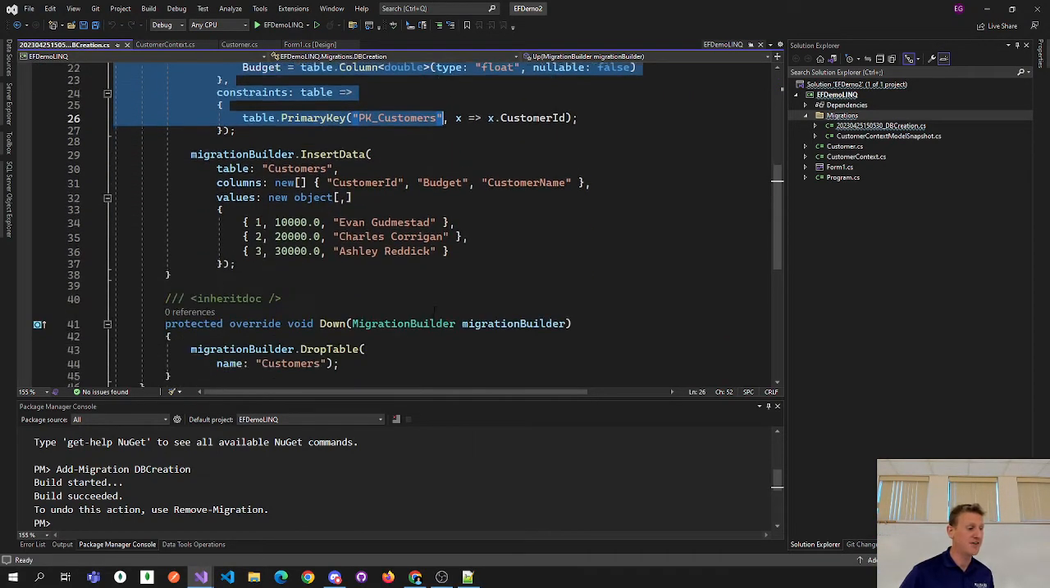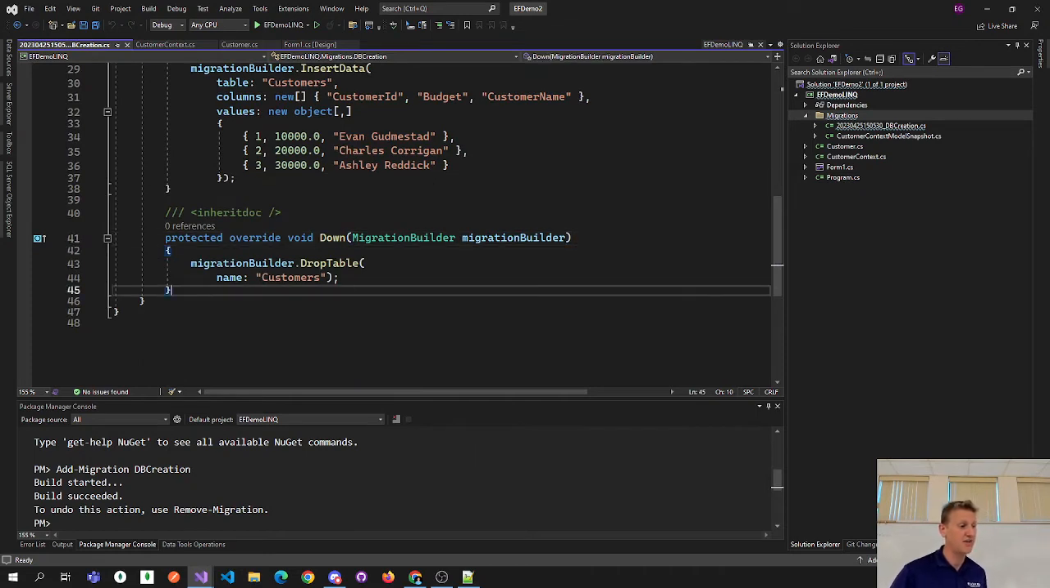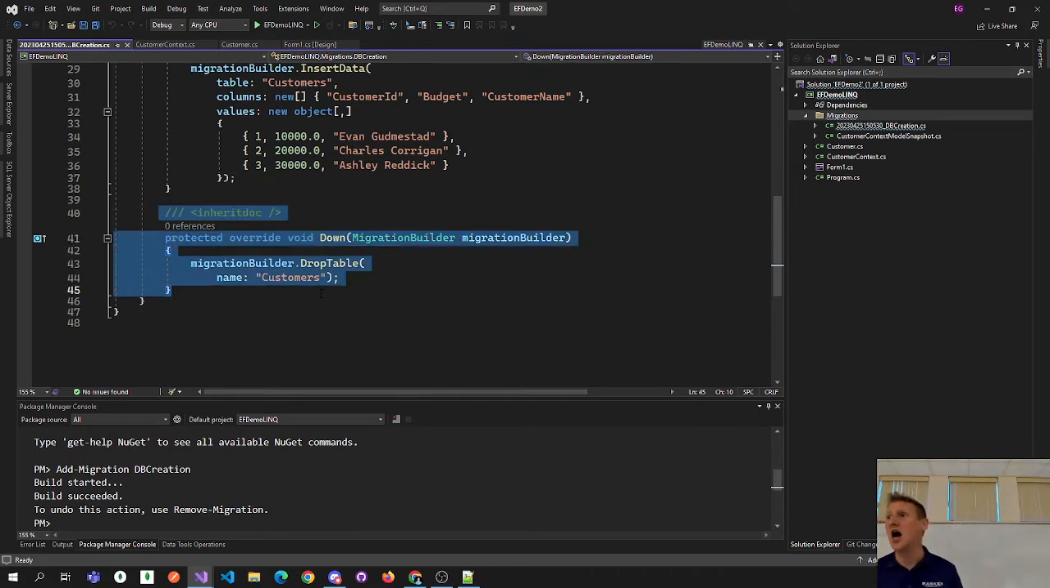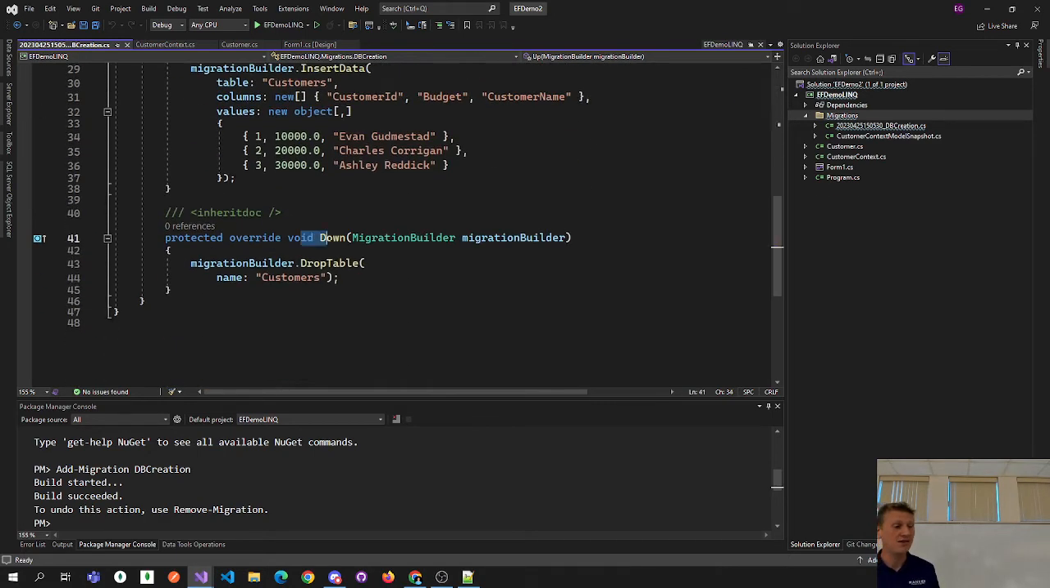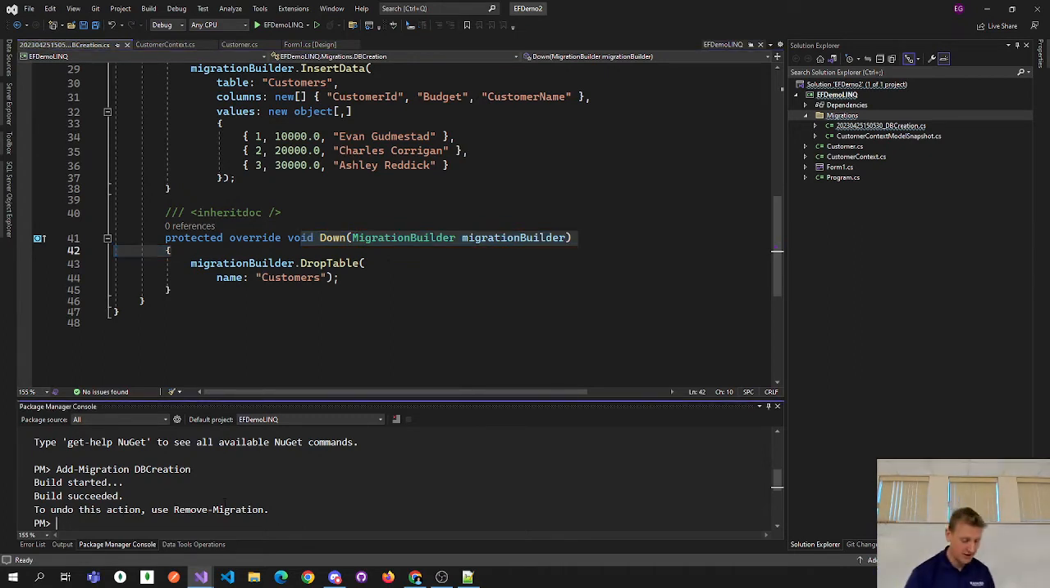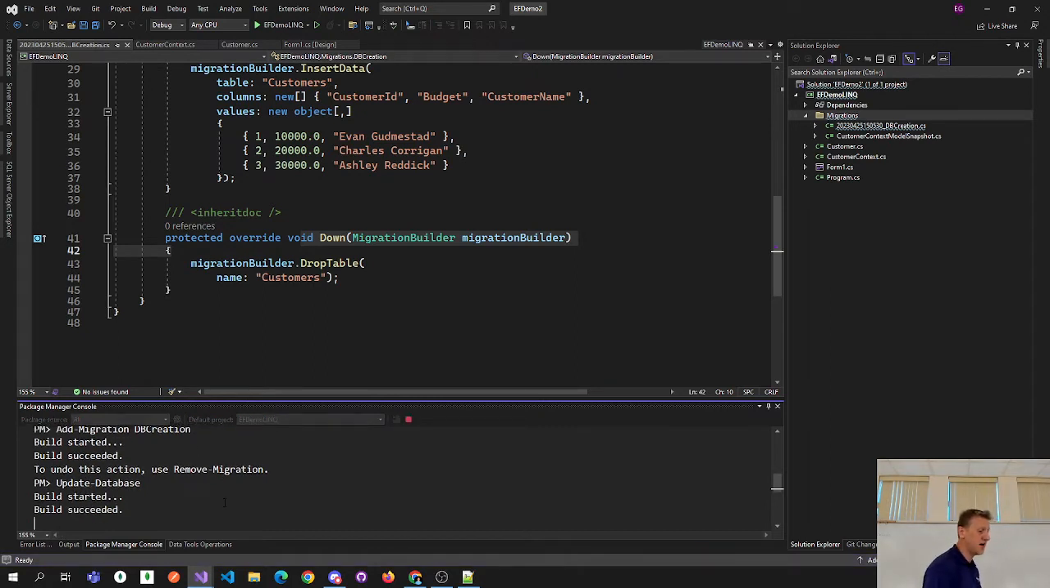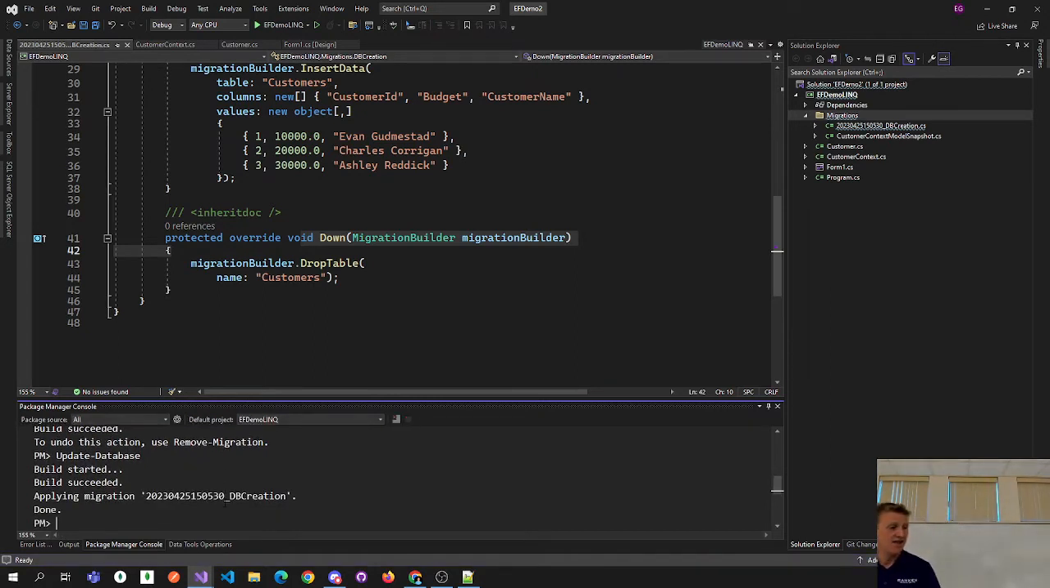If you want to revert that migration, notice there's another method called down that it would just basically undo that. So the up method says what happens if you run the migration. The down method, what happens if you revert the migration. So how do you run the migration? Well, update database, that's our second command. So update hyphen database, you'll see that applies the migration, and then it says done. Okay, migration created, that's done.